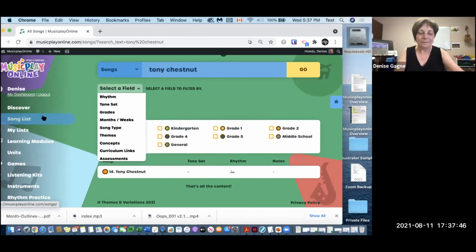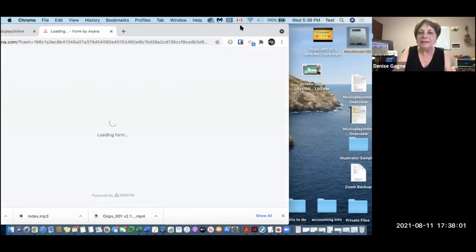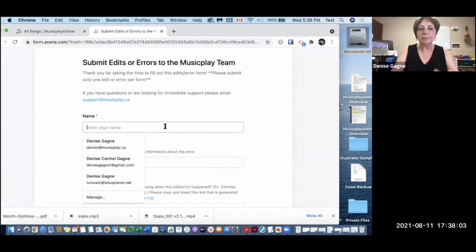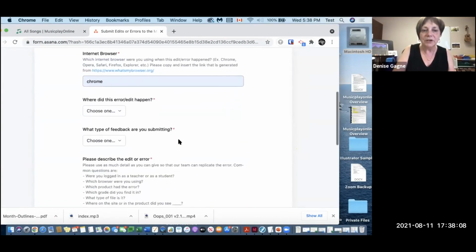Yes, screenshot is the way to go, but that is for us as well. So if you're seeing something on the site that's being a little bit wonky, there's that bug on the show side. Yes, there's the bug. And it takes 2 seconds to put it in. I put in my name. I put in what browser I'm using.